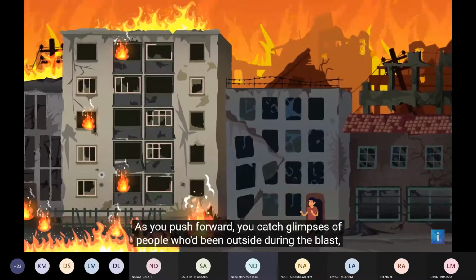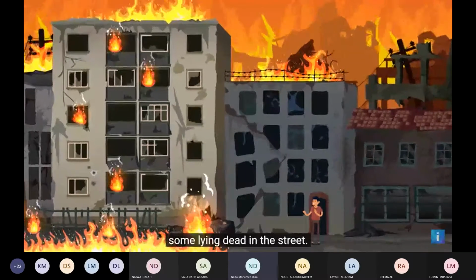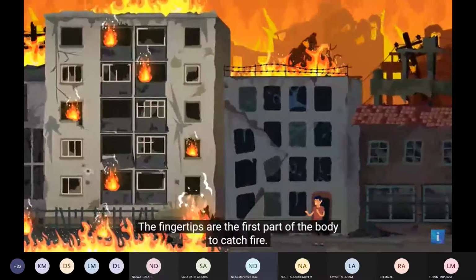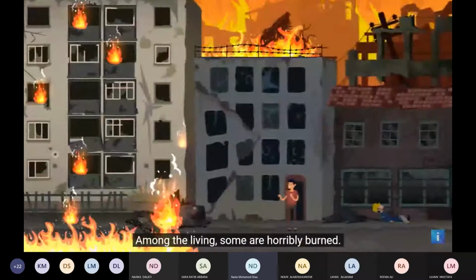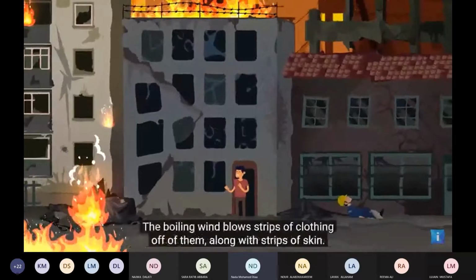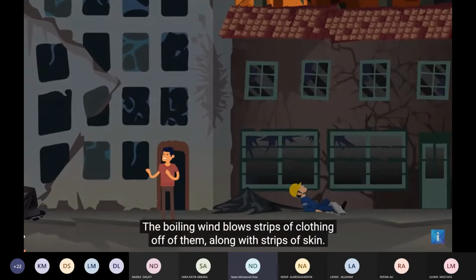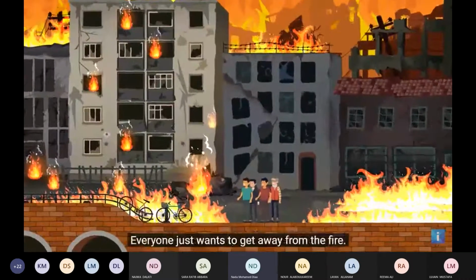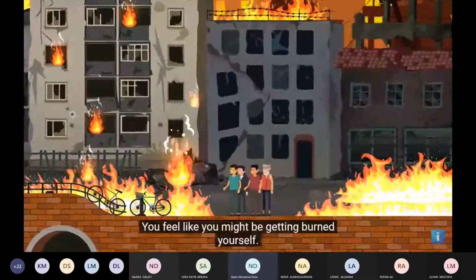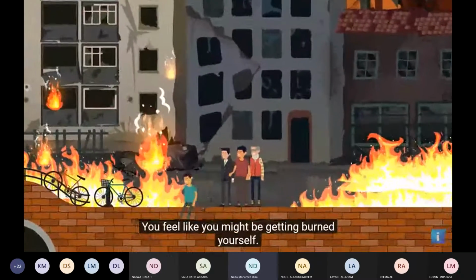outside during the blast, some lying dead in the street. The fingertips are the first part of the body to catch fire. Among the living, some are horribly burned. The boiling wind blows strips of clothing off them, along with strips of skin. Everyone just wants to get away from the fire. You feel like you might be getting burned yourself.